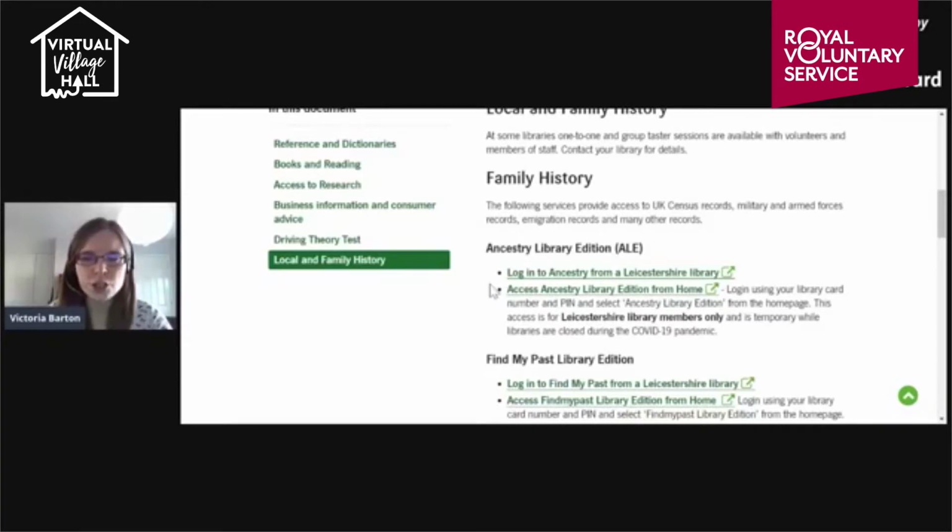And if you've got a Leicestershire Library card, you can click Ancestry Library Edition from home, and it will invite you to log in using the library card and PIN number that you've been provided with. Otherwise, if you're actually in a library, which hopefully we can all get back into libraries soon, you can log in to Ancestry from a Leicestershire library there as well. So let's move on and get ourselves onto the Ancestry Library Edition.